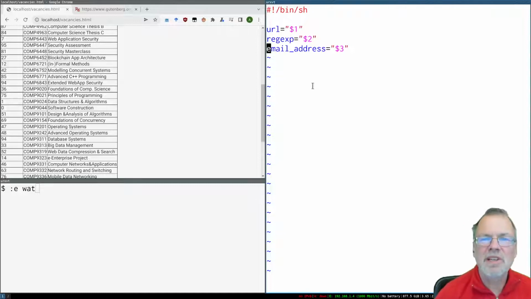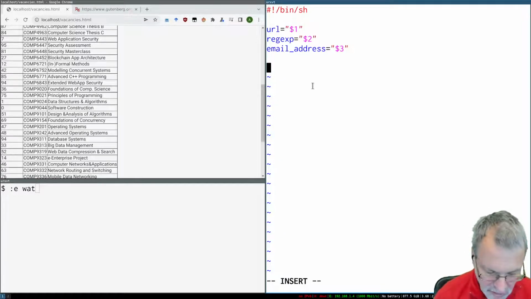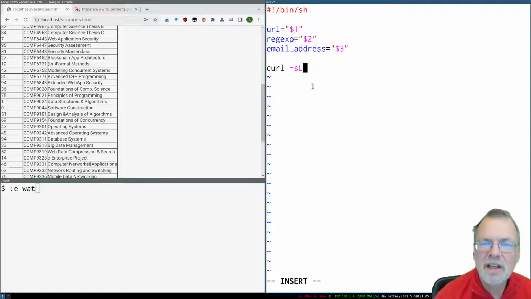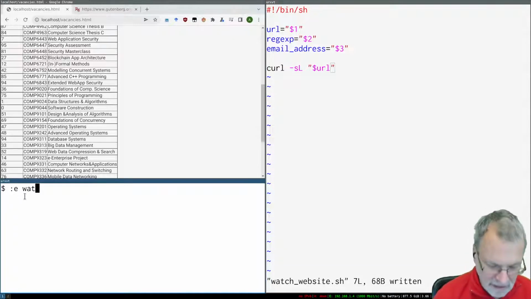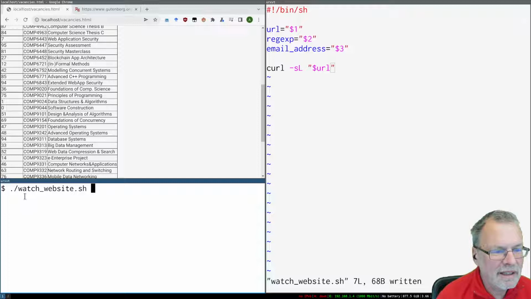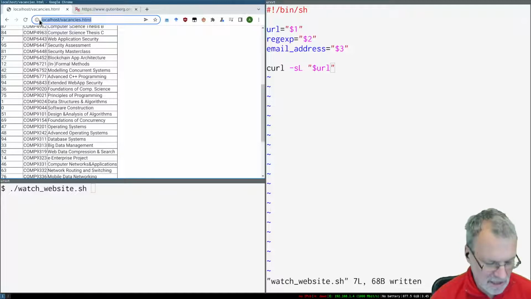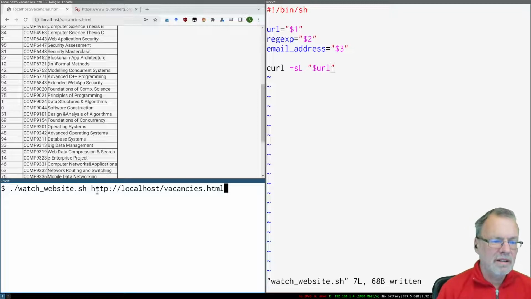We don't know what the regular expression is, we don't know what the email address is. Well, don't worry about this. But you can think, Andrew, I've seen some of the tools, wget or curl. So we might use curl, and we saw -SL are nice options, and the URL. Let's see what that does. Alright, let's try that out over here. Watch website for the URL. I'll cut and paste it in. There we go. No HTTPS, no security at all.